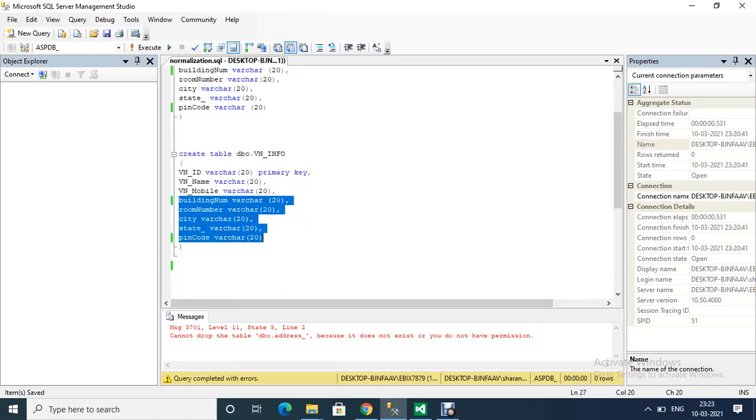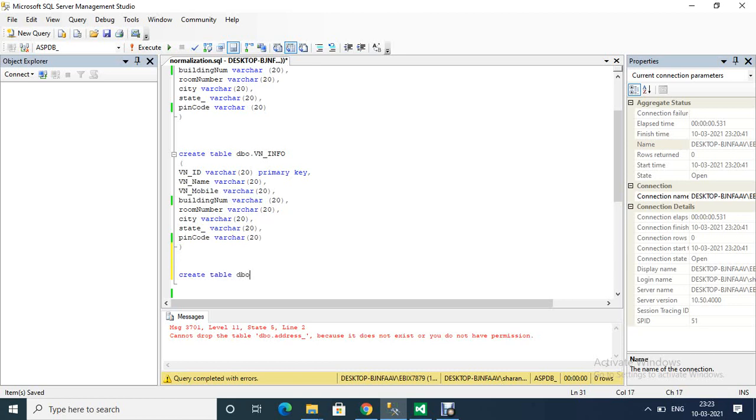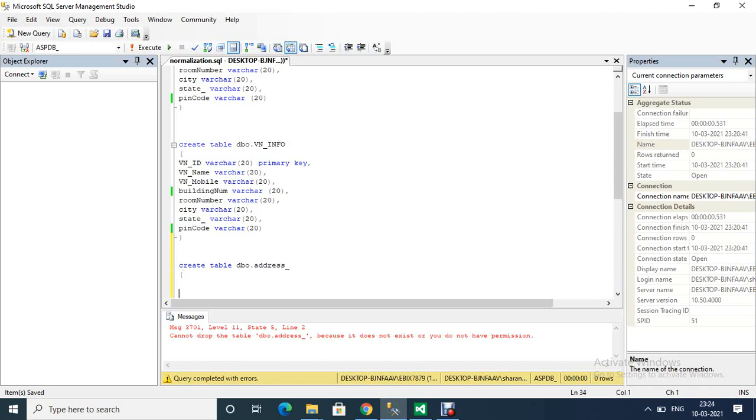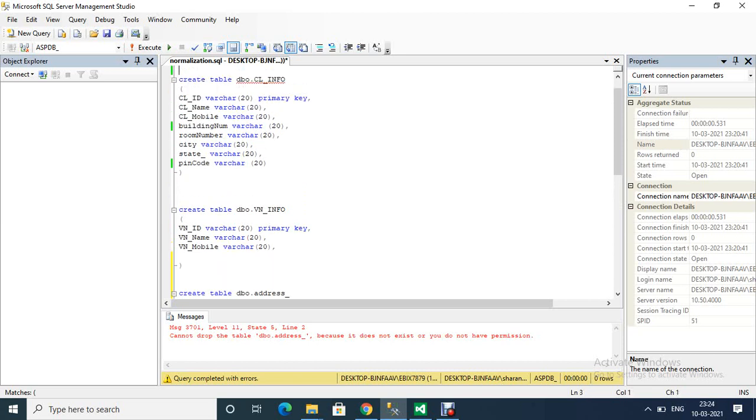Fine. So what I'm doing here is creating another table. Create table dbo dot address. When you type address, it's in blue color, because it's a keyword, so I'll just add an underscore to make it a name. Fine, open the bracket and close the bracket. Now the building number, room, city, state, pin code: cut it and paste it. And this part, just remove it.